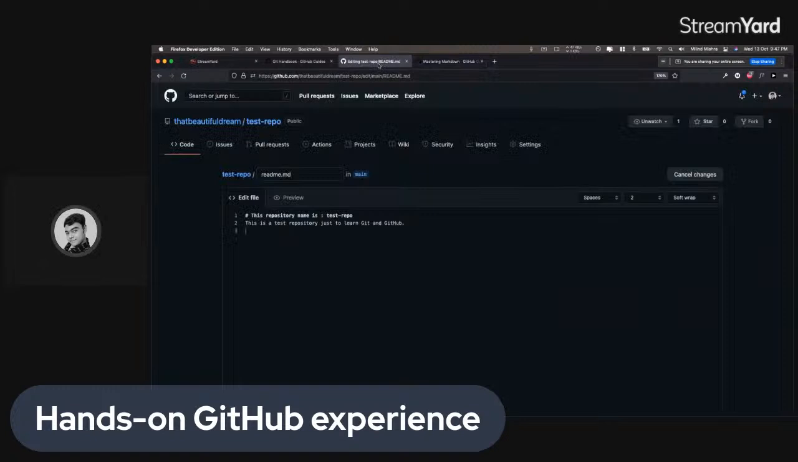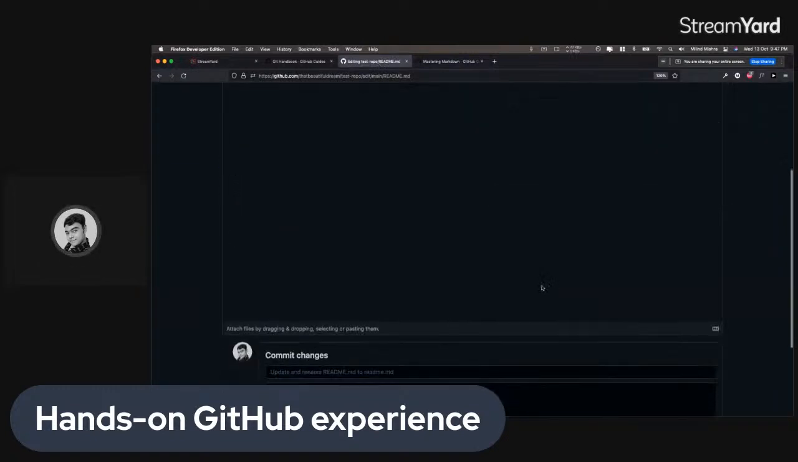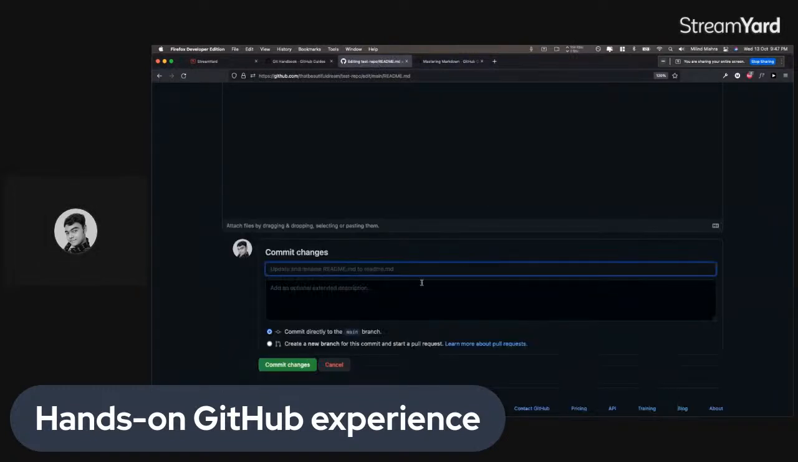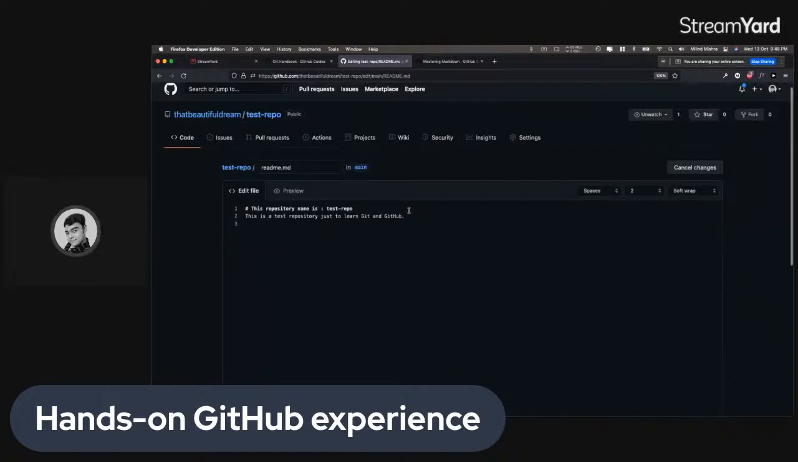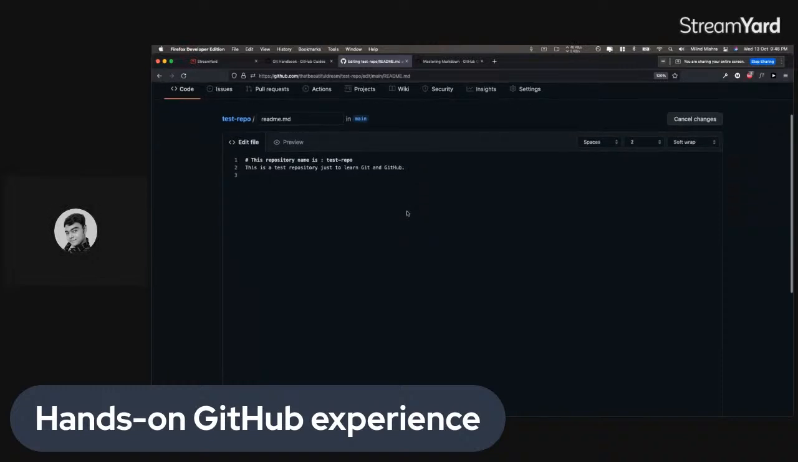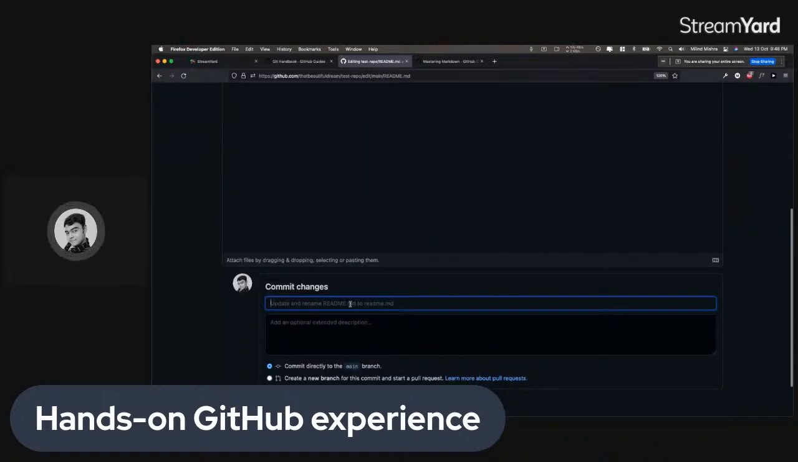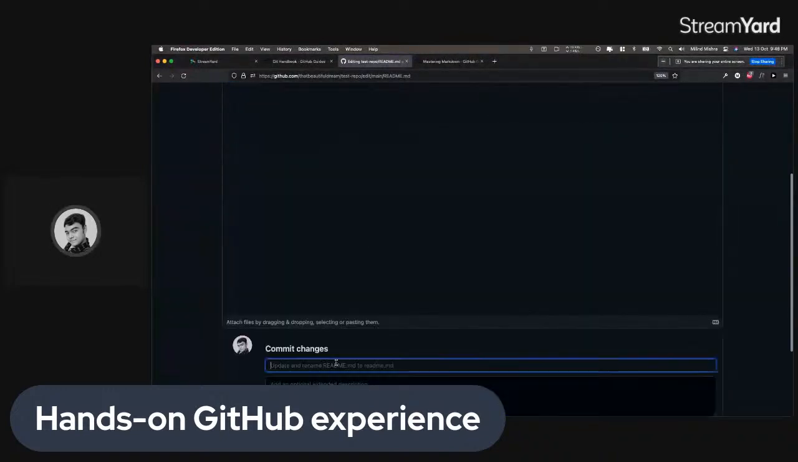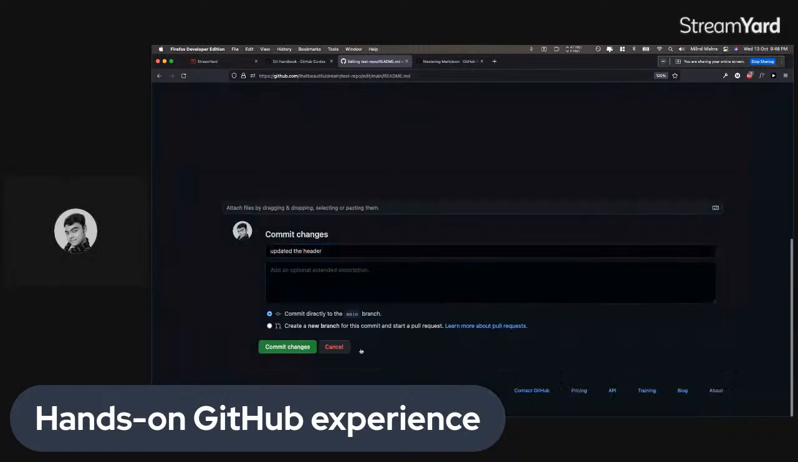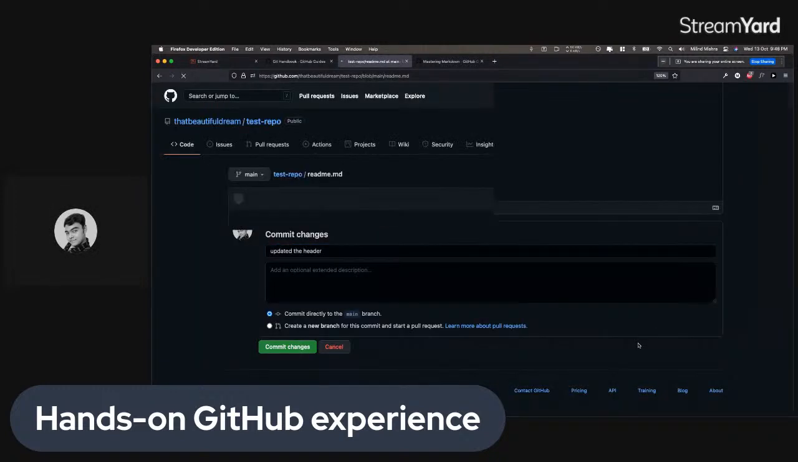All right. So I'll do some changes. This is the commit message. What is a commit message? So you made some changes in the file and you are going to commit it. So this is going to be a new version of the file. So what did we do? We just manipulated this header, updated the header. So you can say updated the header. All right. You can commit changes.